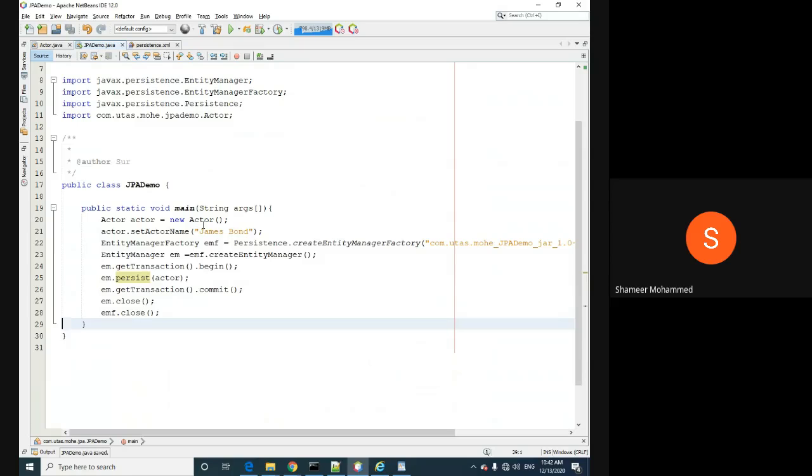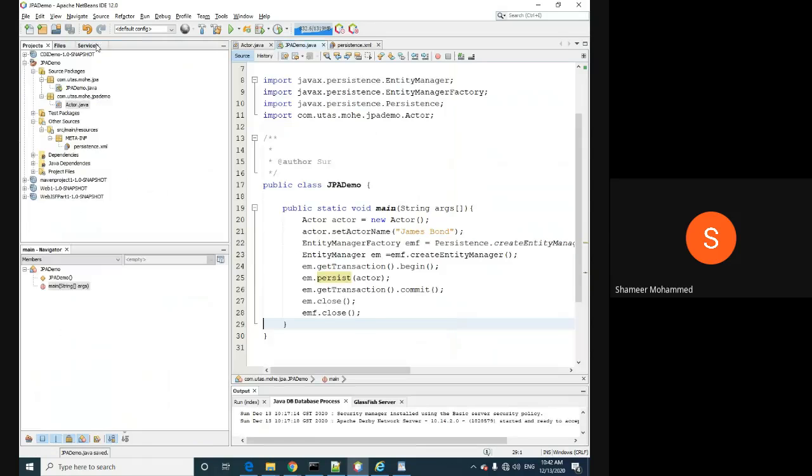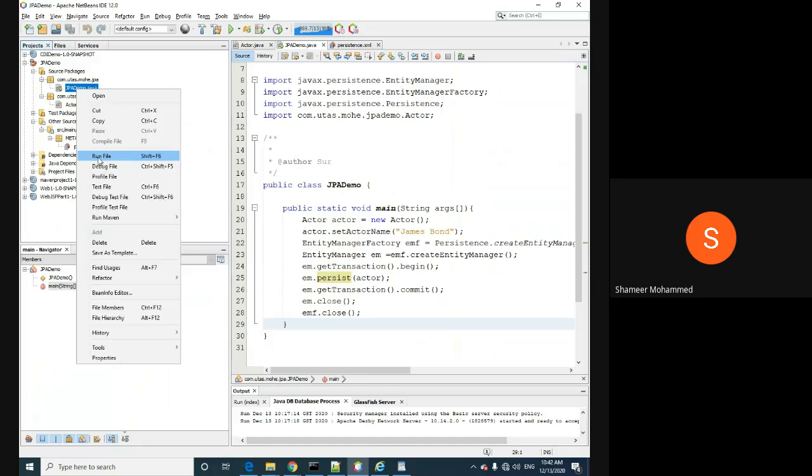Now let us try this one. You run this class which we created, this one, JPA demo. Right click, run.